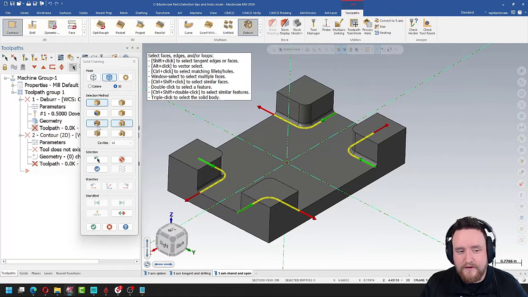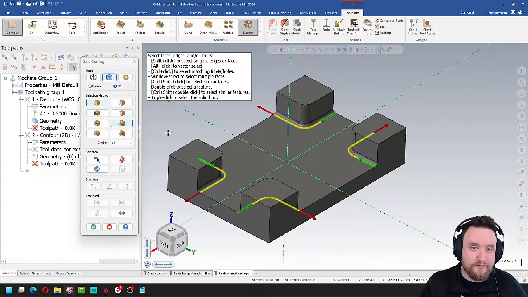Just remember, you have other options here. We didn't even talk about cavities or bosses, but those are also some pretty useful ways to go about chaining inside of Mastercam.